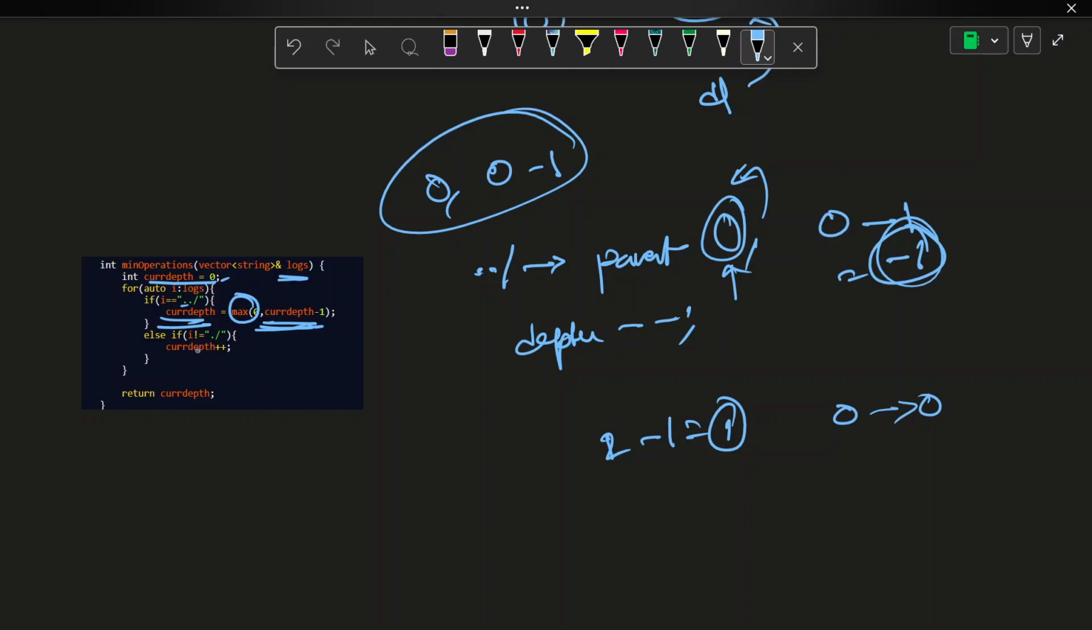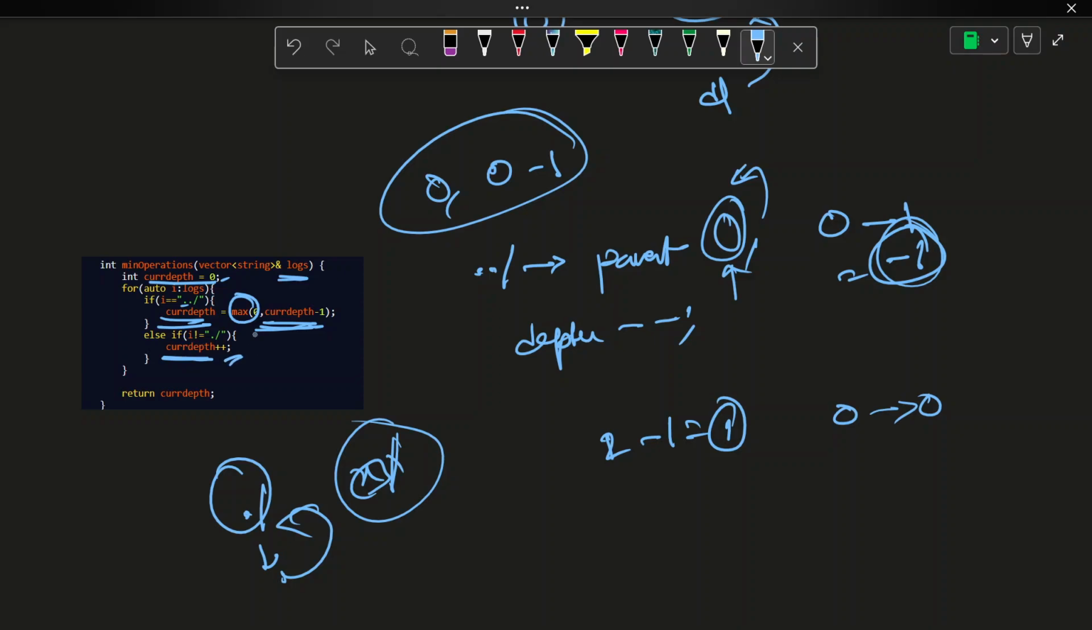Okay. Now if it is not dot dot slash, then what can we get? We can get dot slash or x slash. X means any folder. If it is the dot slash situation, it doesn't matter, because we will currently be in the same depth, so depth will remain the same. That's why we're not doing anything. But for anything except this, like x slash, our depth will be increased by 1, because we're going into one nested folder. So that's how our current depth will be increased.